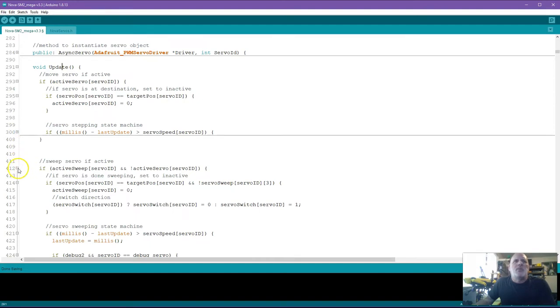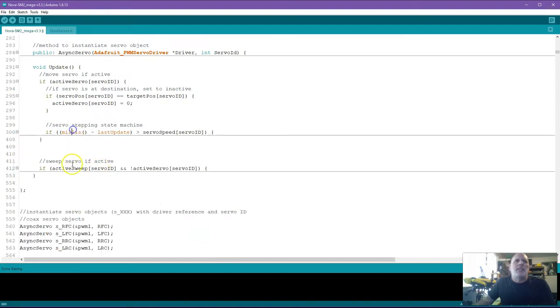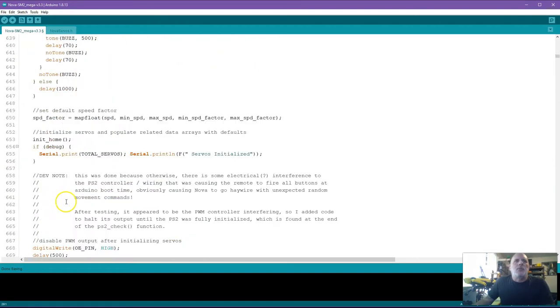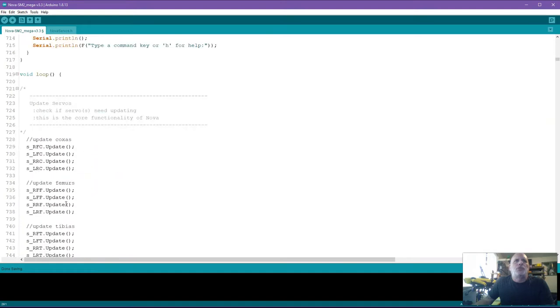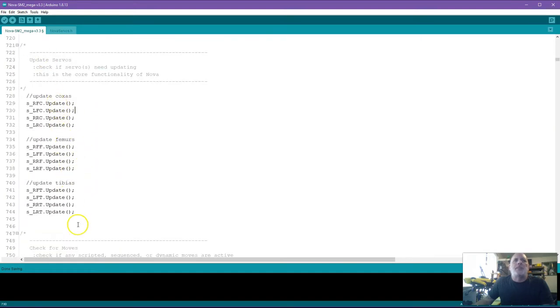So that one's moving, and this one's sweeping. Okay, so there are 2 sections within this one update method. So we'll go through them both. The sweeping one I'll probably be pretty brief about. Okay, so the first thing, this is running constantly. If we look down into our loop, you can see right here, the first thing in the loop is, yes, we're firing off that update command for all 12 of our servo objects in this case.